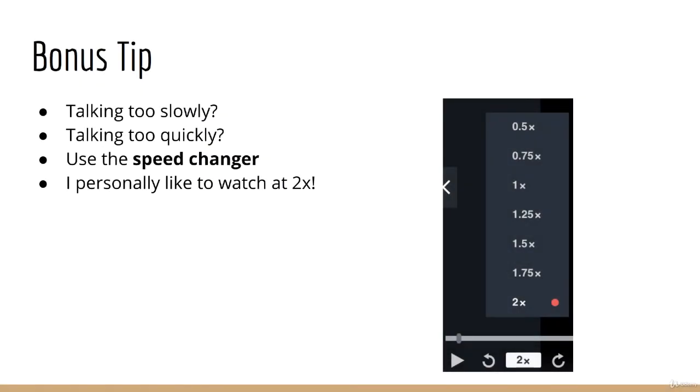One final bonus tip. I've been told that sometimes I talk too slowly. Other times I've been told that I speak too quickly. I would err on the side of slow since your fellow students come from all around the world and speak different languages. Obviously, we can't please everyone. Luckily, there is a speed changer right at the bottom of this video player. Personally, I like to watch my own videos at 2x speed, so perhaps you would like to give that a try.